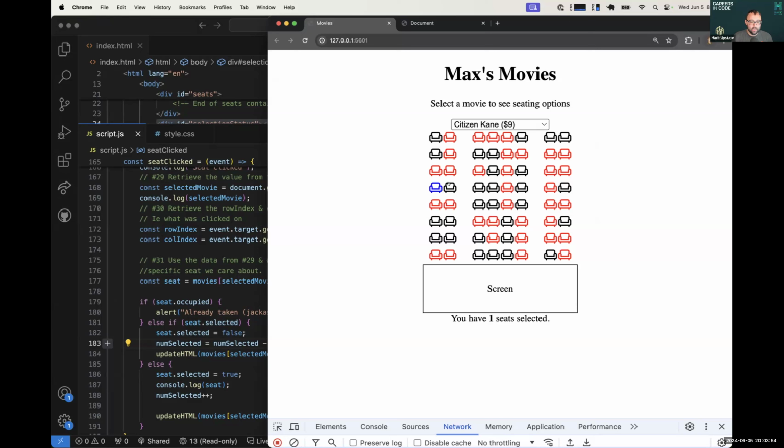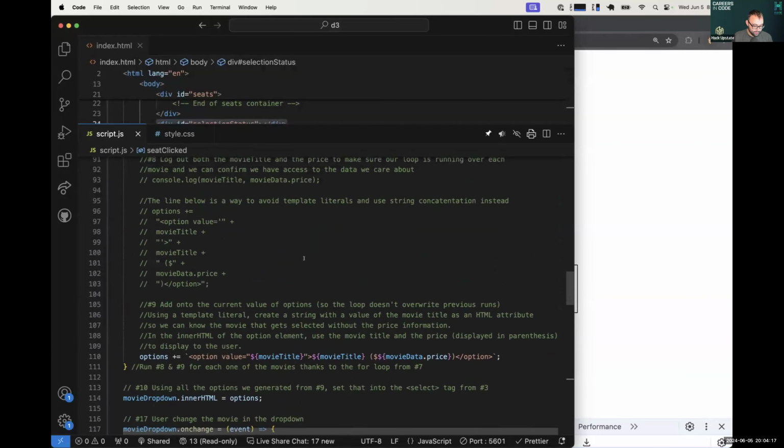Get a little fancy here. This is not correct grammar, right? You have 1 seats selected. Well, I go to movies all the time by myself. Don't judge me. I want to make it so that that S only shows up if there's more than 1 seat selected. So let's go find where that text is. That is up in our update HTML.